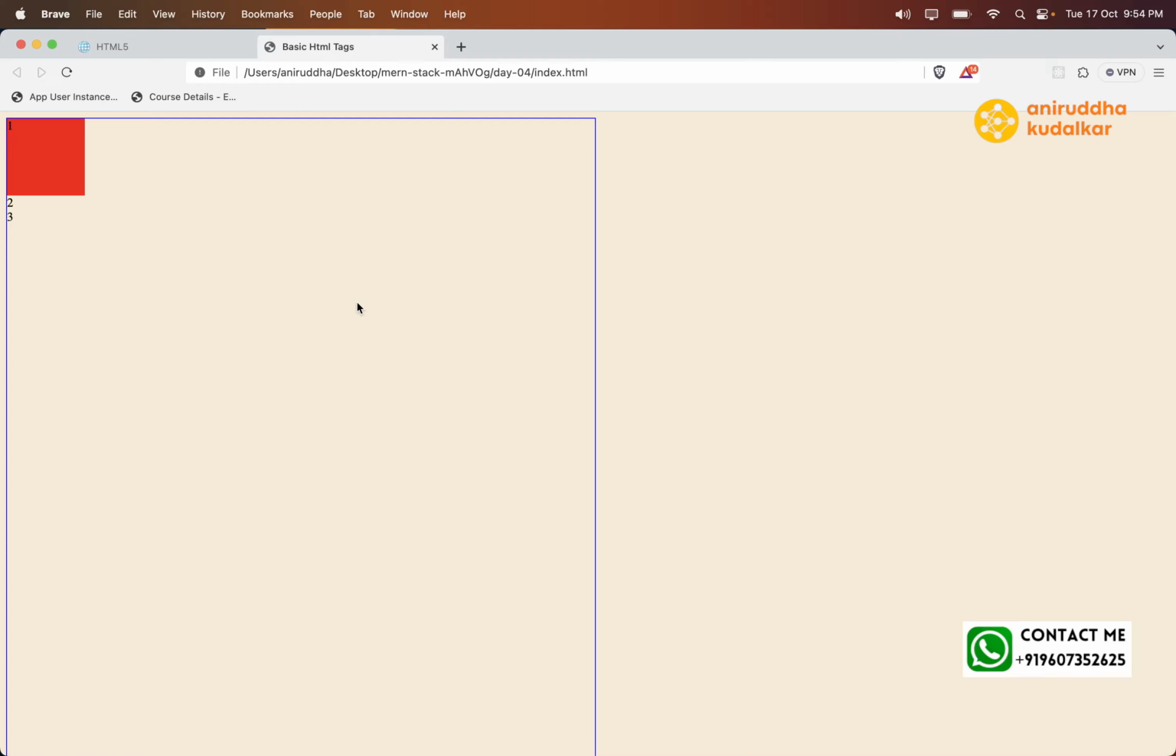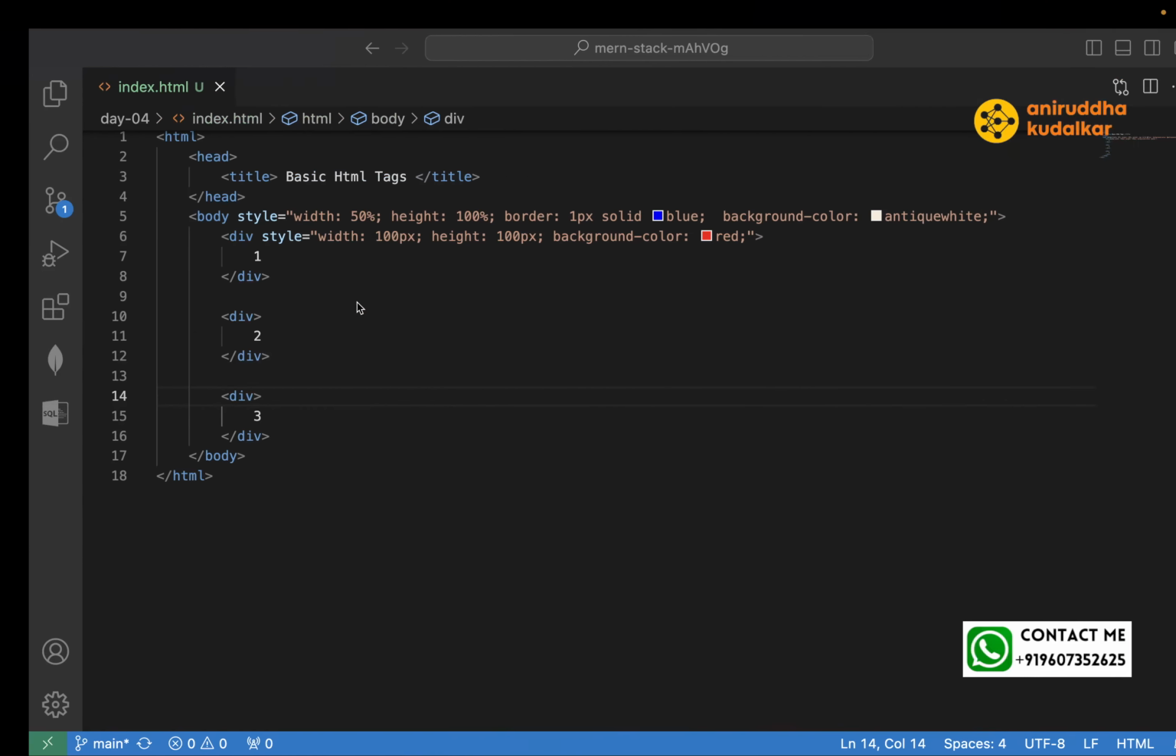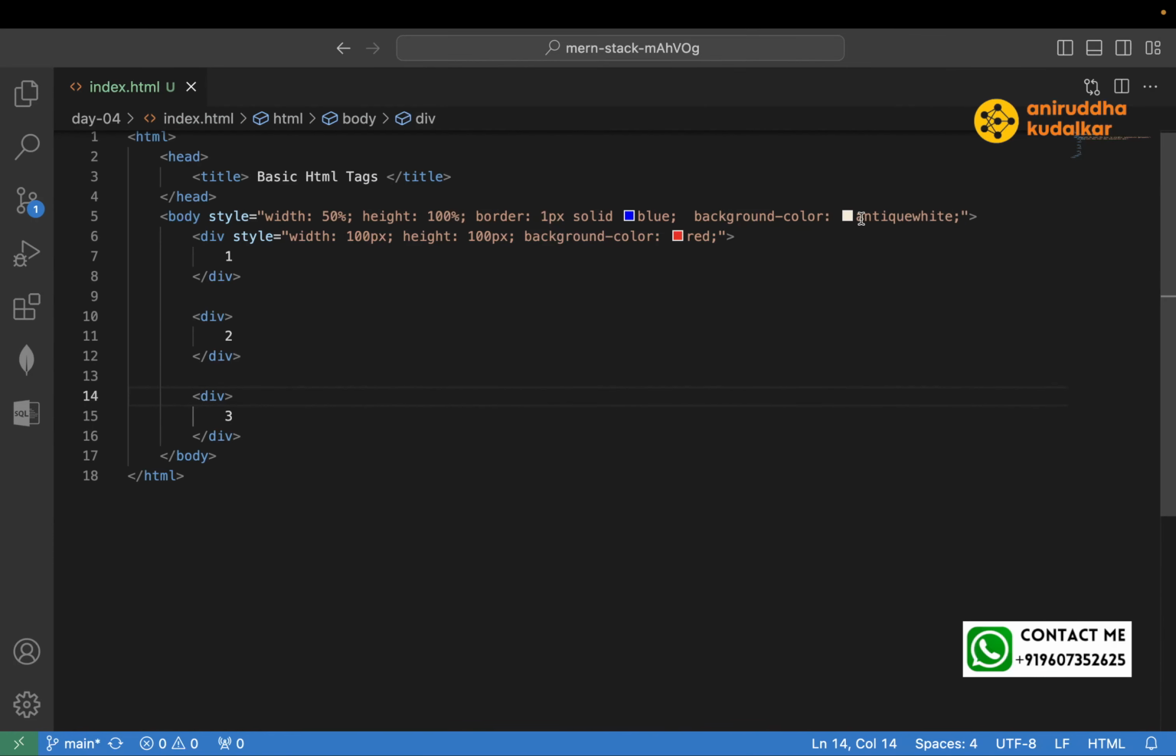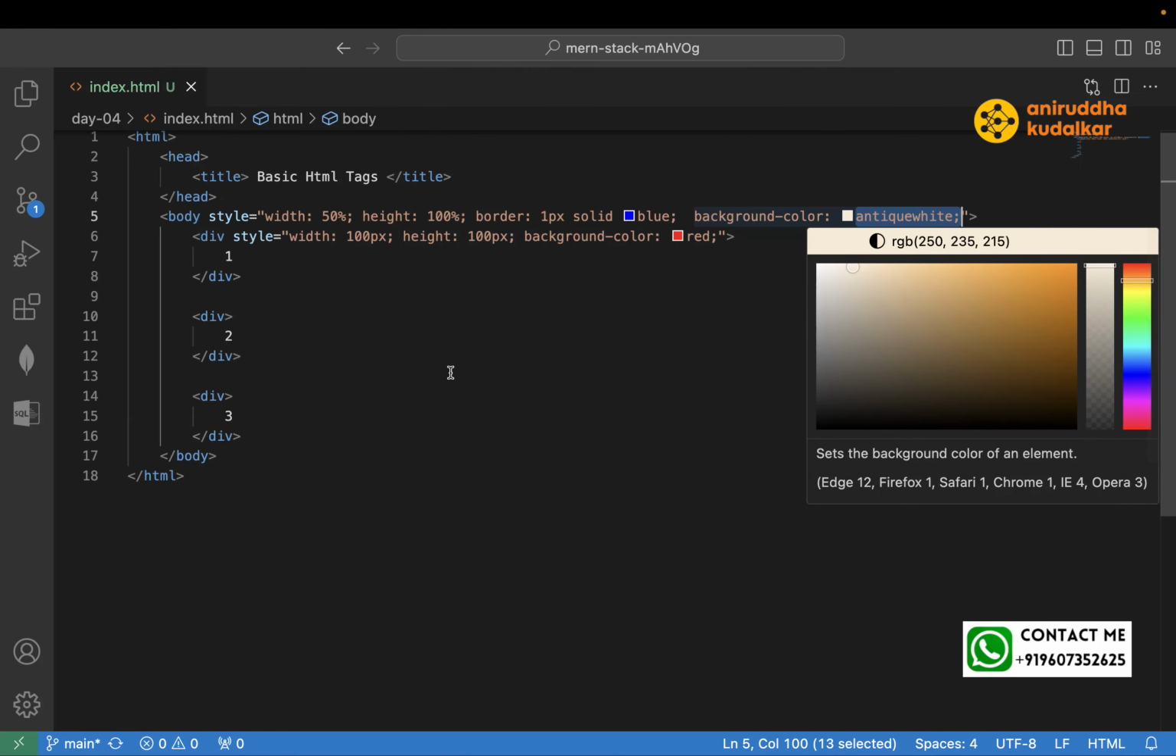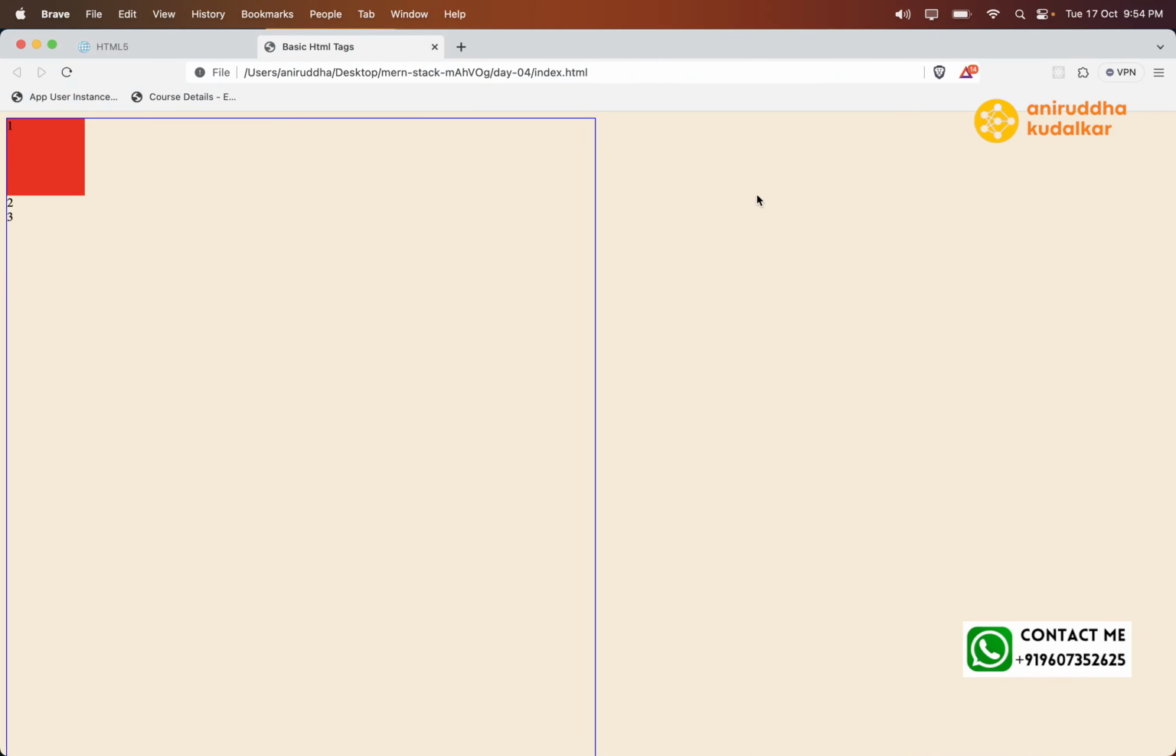But what is happening right now? The antique white color is throughout the page, but that doesn't mean your body has 100% width. The body has only 50% width, and to show you that, I have added the border here. Correct?